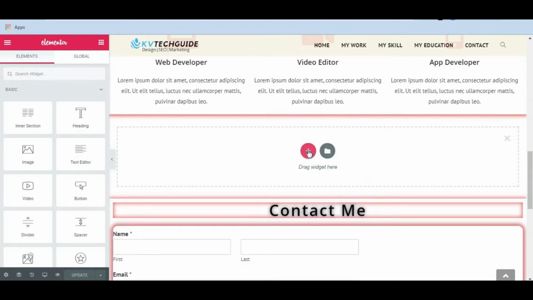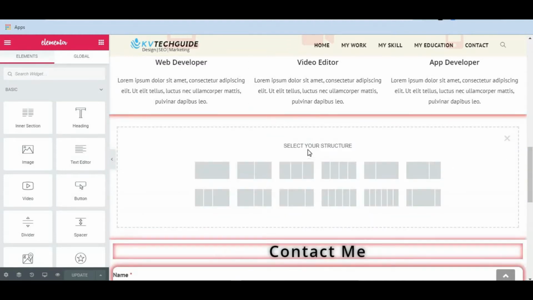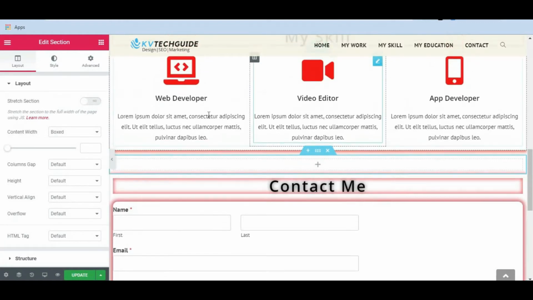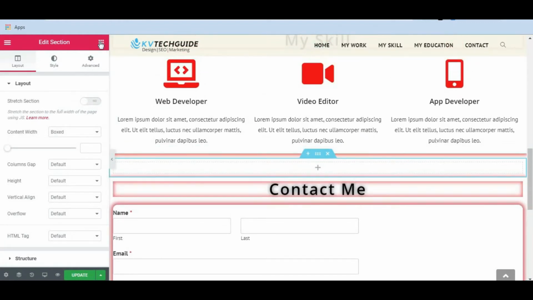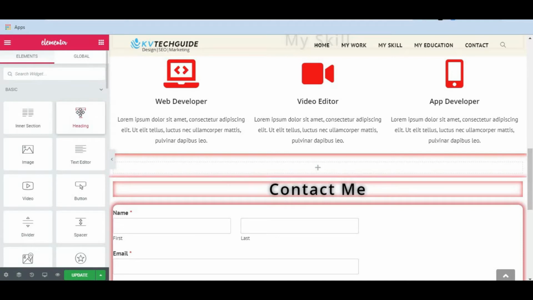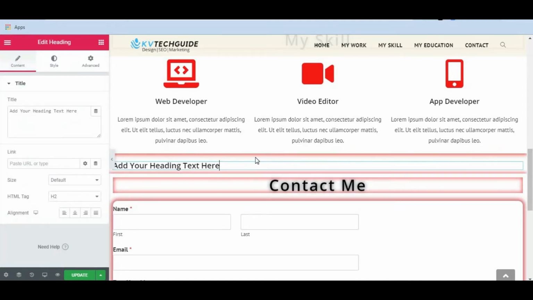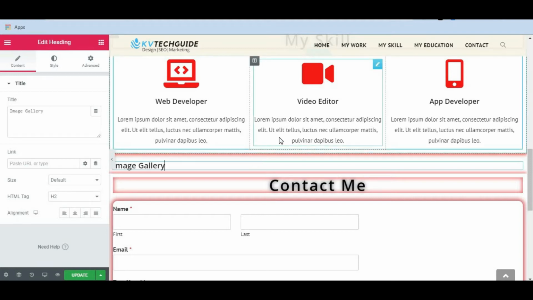Here it is. Add new section. And now select the structure. I am going to use this structure. Now I will bring the text heading. So I will search for text heading. Here it is. Text heading. Just drag and drop over here. And I am going to write image gallery. Alignment center.